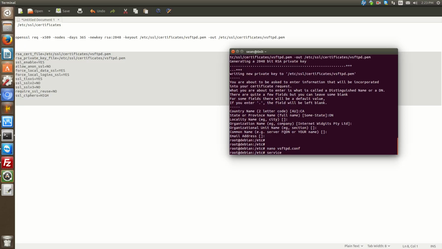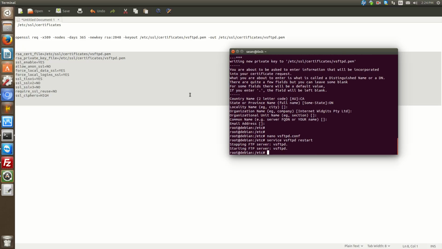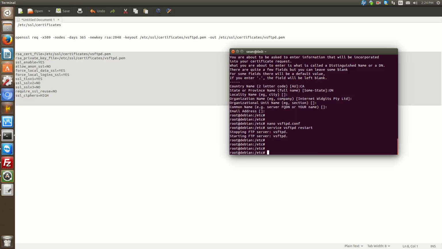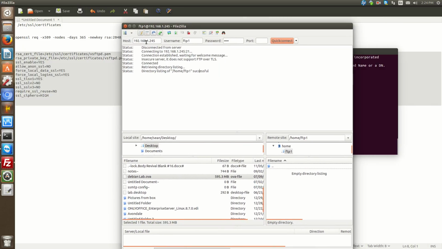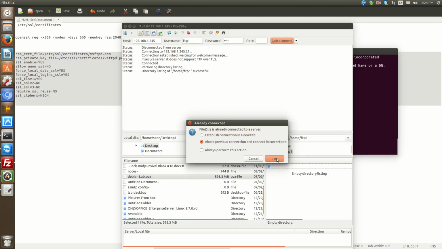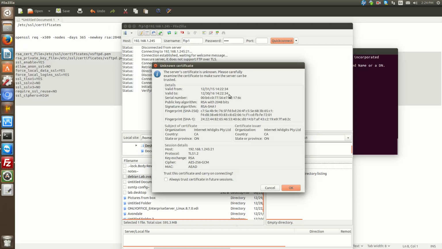Now you're going to type in service vsftpd restart. That restarts the service to refresh our settings. And now if we go over to our client, hit quick connect, you'll see now we're presented with a certificate.